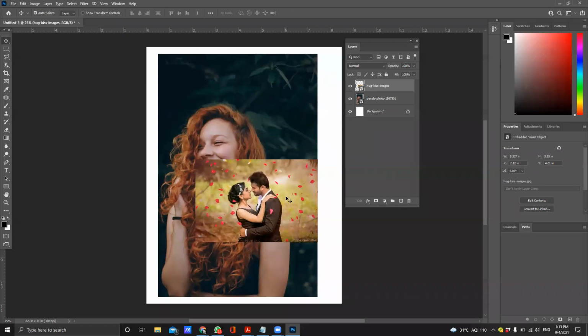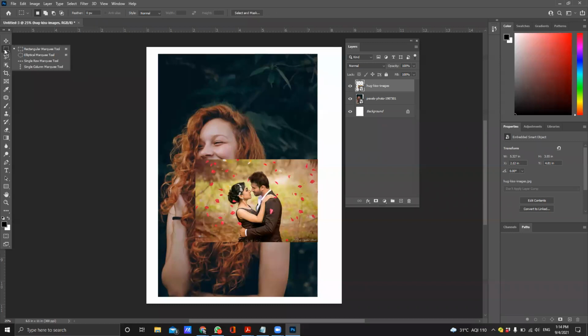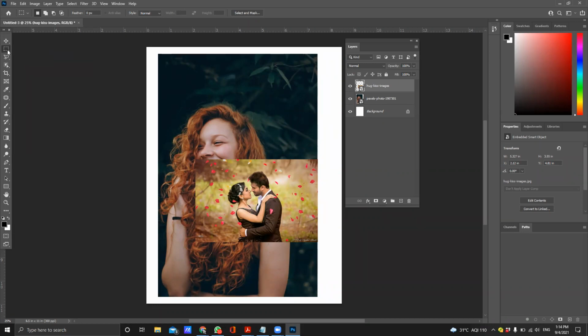Okay. Today I'm going to move to the next tool, which is the selection tool. Okay, if you press it for a longer time, you will be able to see 4 different options. Try it in your system. The second tool is the Marquee Tool. This is basically to select the area which you want to work on. And if you press it for a longer time, you will see 4 options like this.